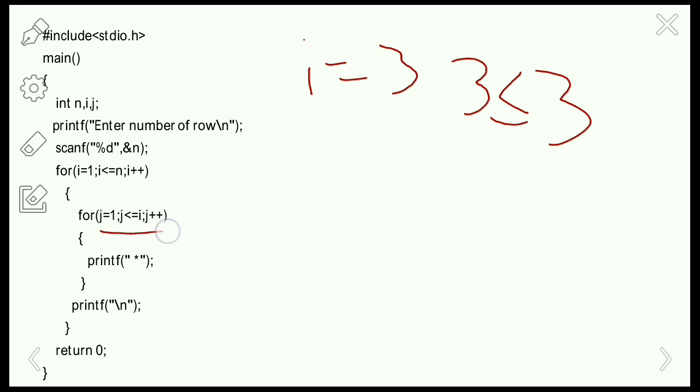So the control will go to the inner loop. Now j equals 1, and 1 is less than or equal to the i value, that is 3. So 1 is less than or equal to 3, which is true.